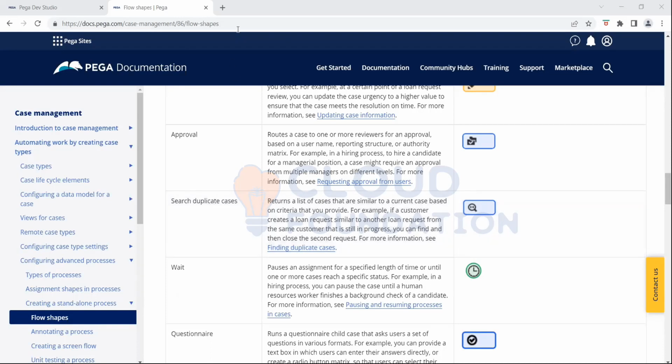You have one more concept in Pega, called duplicate cases, where you can also configure this. That is a rule. This is a flow shape, right? A utility is a flow shape, and you can also create an activity rule. Similarly, for duplicates also, this is a flow shape, and you can also create a rule type of thing.